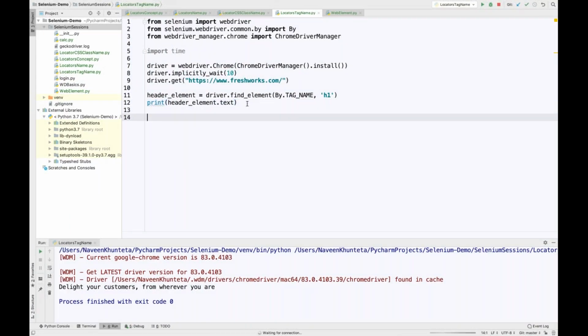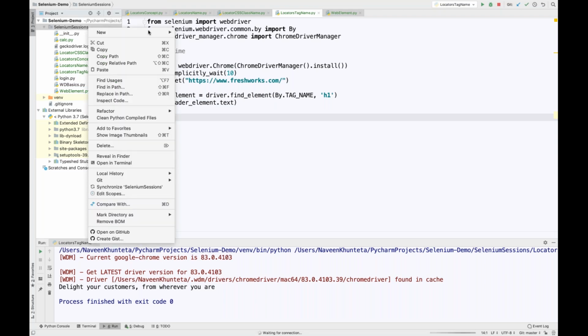Now the tag name is also used for a very important thing. Let's say I want to capture the total number of links available on the page. That might be an interview question also: how many links are available on the page, and print the text of each and every link on amazon.com. So how to do that?